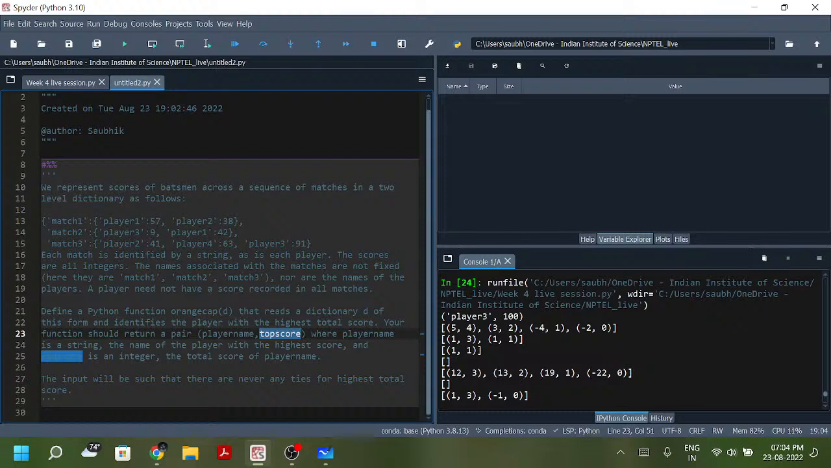The input will be, please turn off the mic if anyone has turned it on.